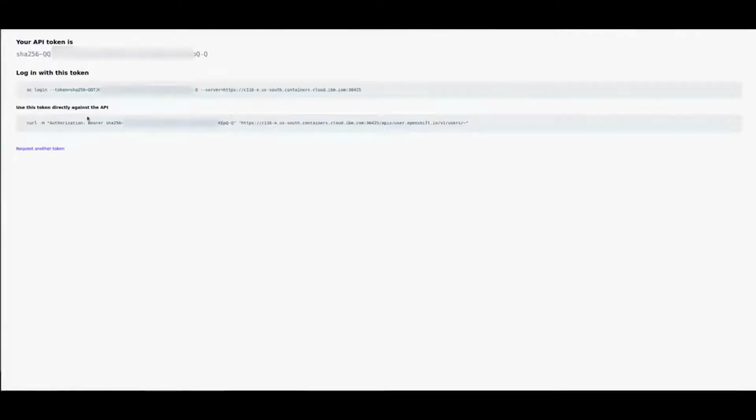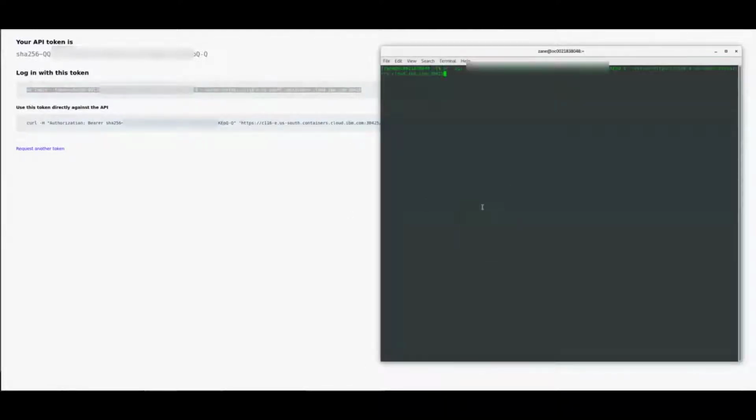Click it again. And then hit display token again. Here we are. Here we go. This is how I do it. Copy your login command and paste it into your terminal window. So now we're connected to my OpenShift cluster.